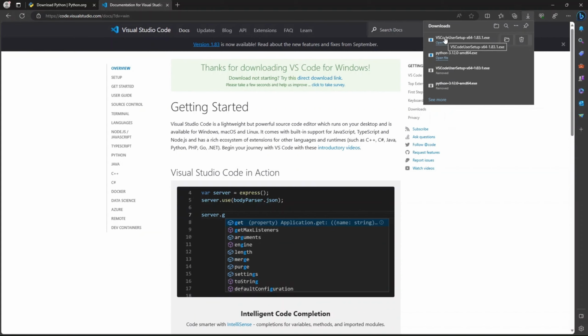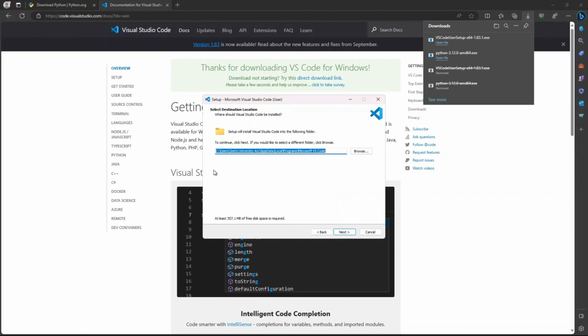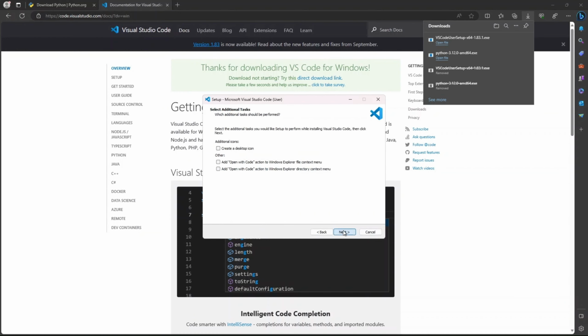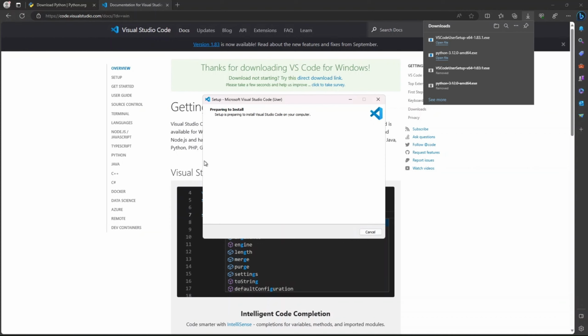After that is done downloading, again, we can now open the file. And just accept the agreement here. Set natin yung location natin. So, okay na yan. And next. Next. And for the sake of this tutorial, I will create a desktop icon. So, let us press again next. And we can now install Visual Studio Code.